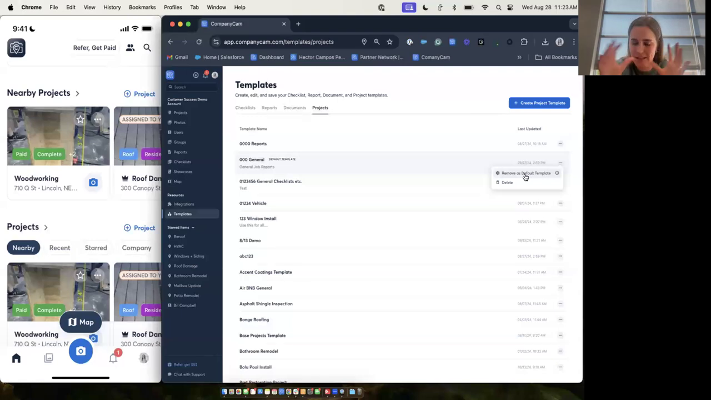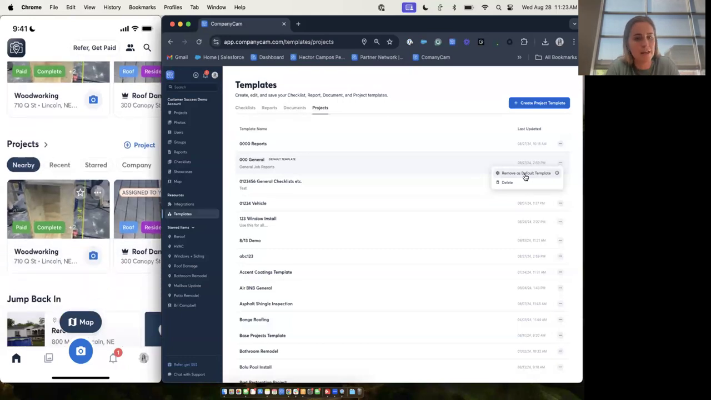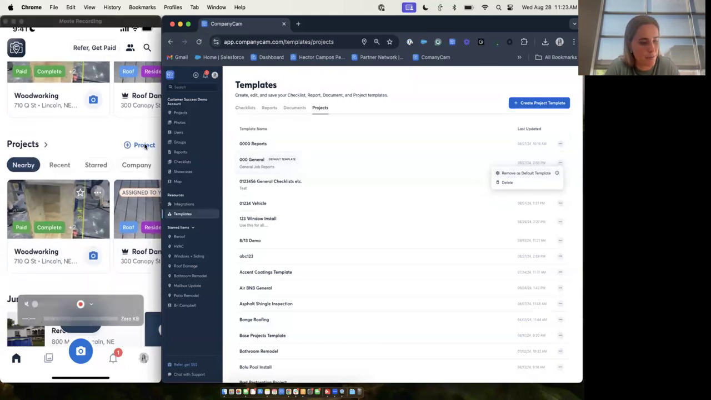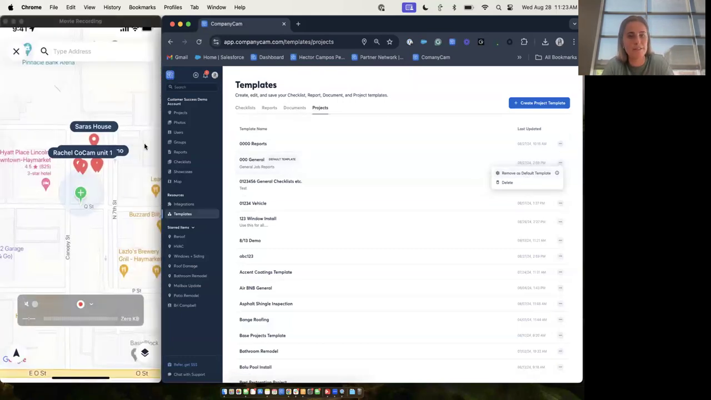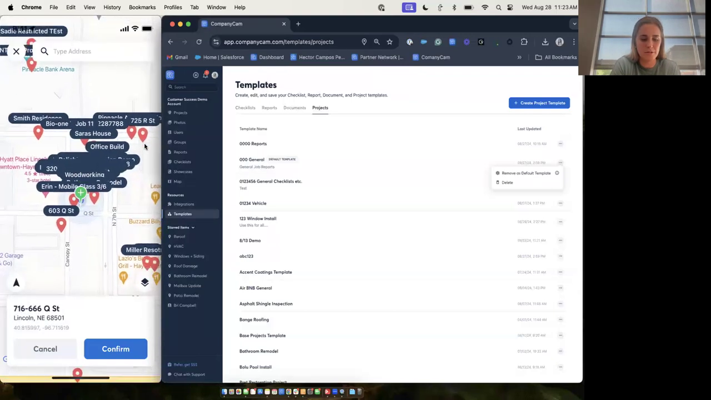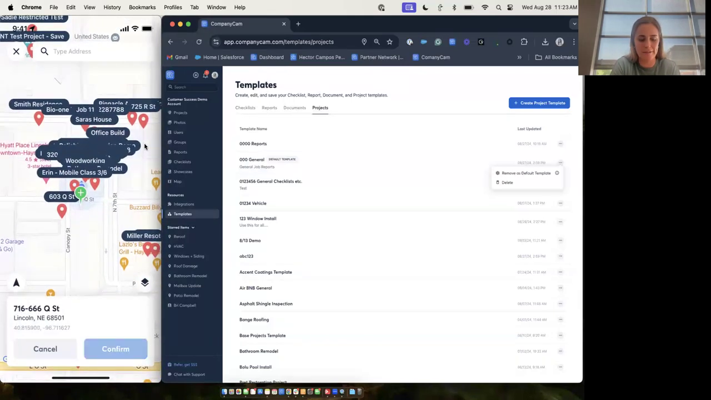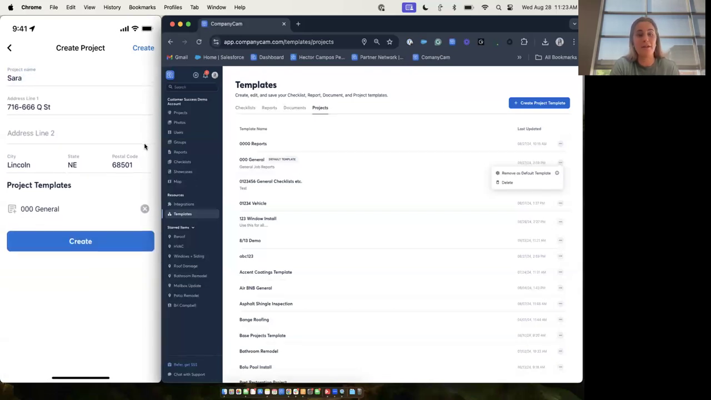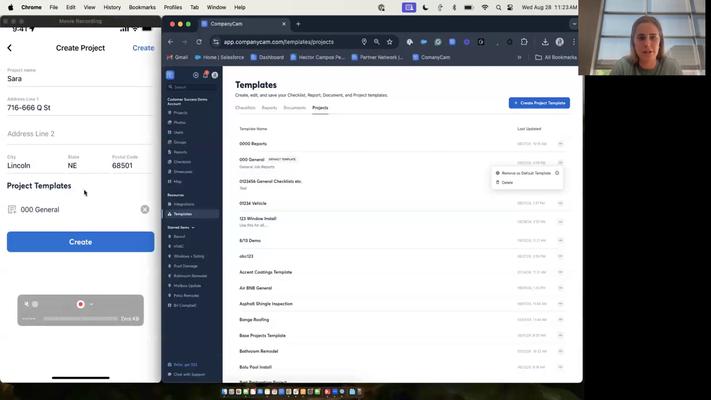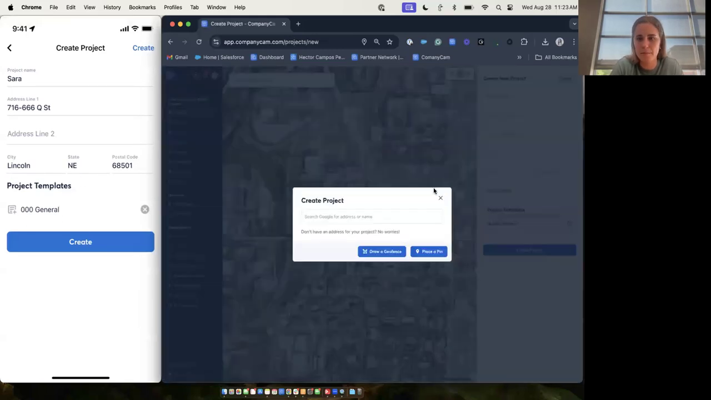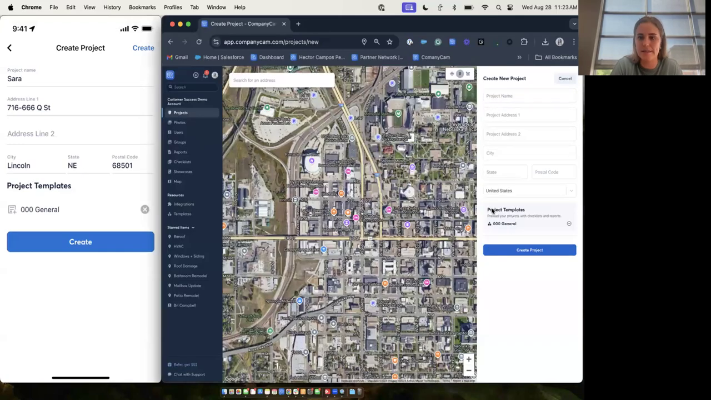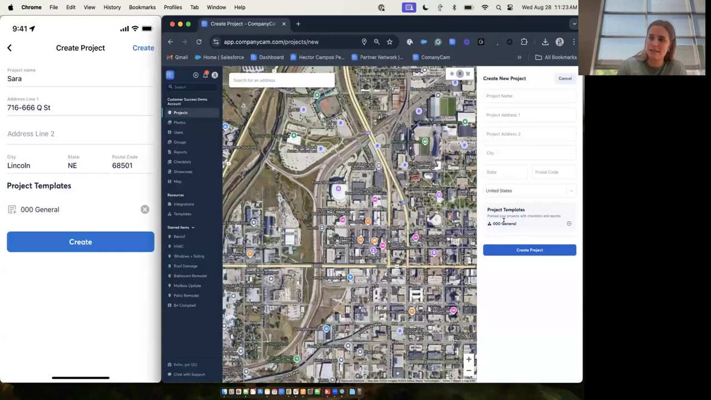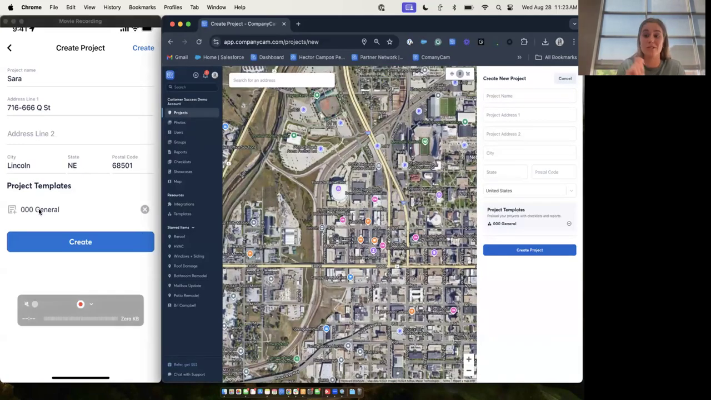If this is a little confusing, I'm going to show you what this looks like now when I create a project. On my mobile side here, I'm going to hit create project. This is normal for you guys. You can drop that pin wherever. I'm going to hit confirm and give it a title. And then right here is where it says project templates. On the desktop side, it says project template right here. Since I set that one as a default, it already pulls it in, so I can go ahead and hit create.